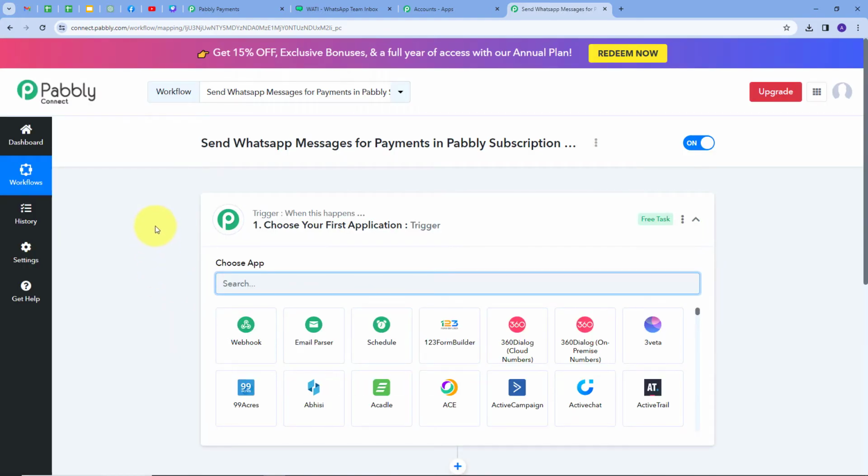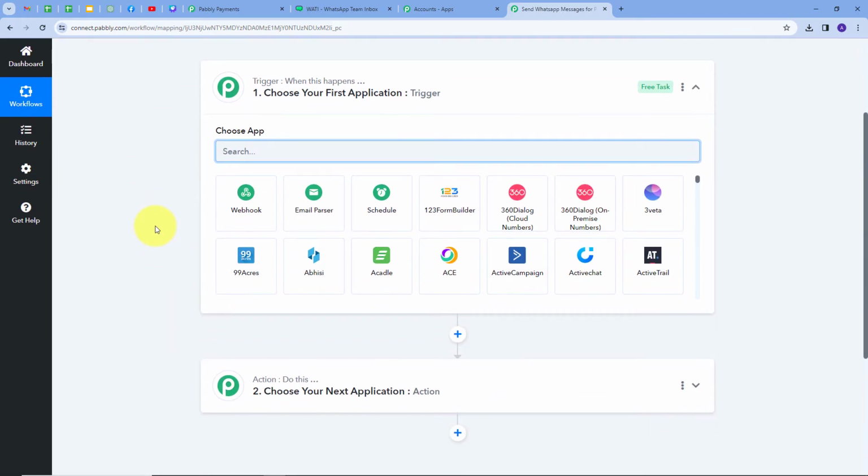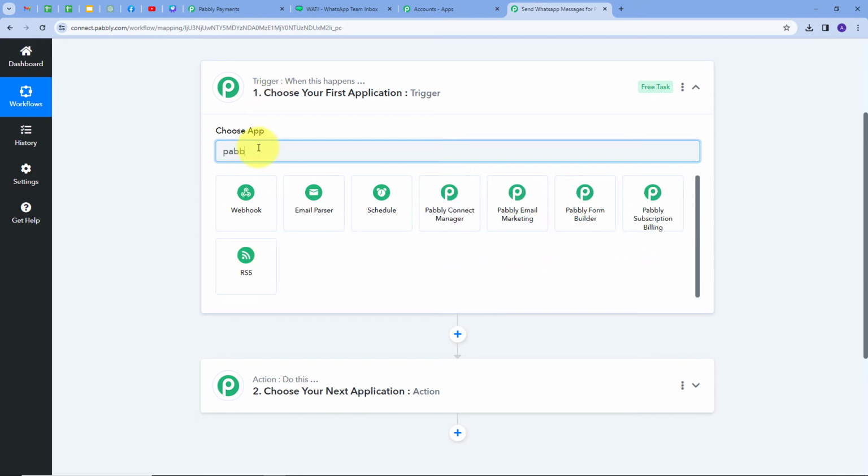This will take us to the most important window of our workflow. Here we have two boxes, trigger and action. These are the two main principles on which our workflow works. Trigger says when this happens, action says do this. The trigger will be the first step that gets executed in our workflow and the action will just follow that. So we need to set up our trigger first. Here my trigger application will be Pabbly Subscription Billing, so I'm going to select this.